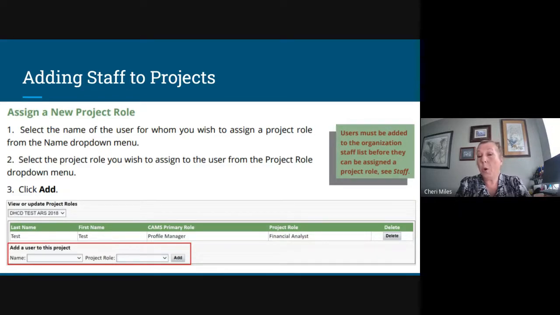Then you can go to project role, figure out which role they're going to go over, and we're going to go over each role very shortly. And then you're going to click add. So that's how you add staff to projects.